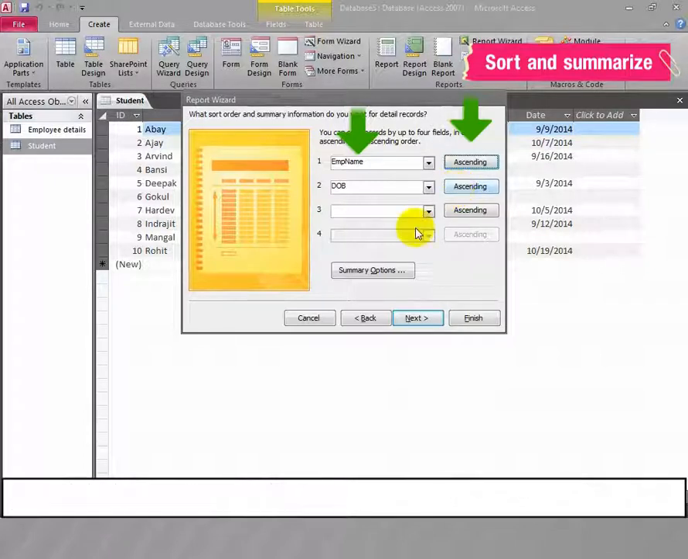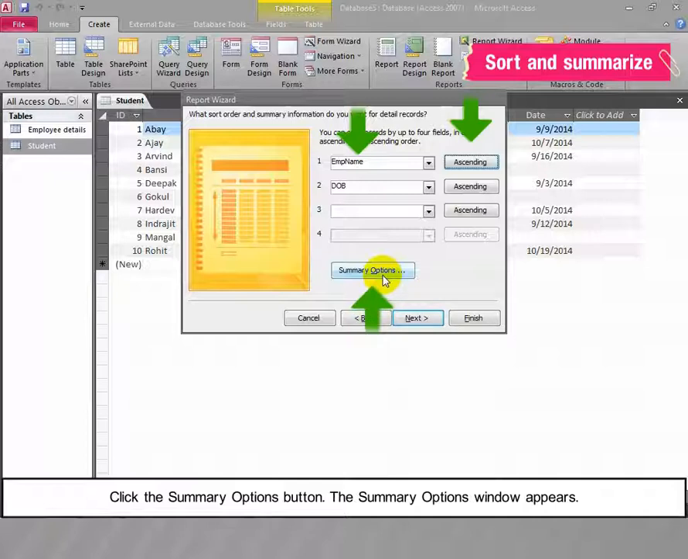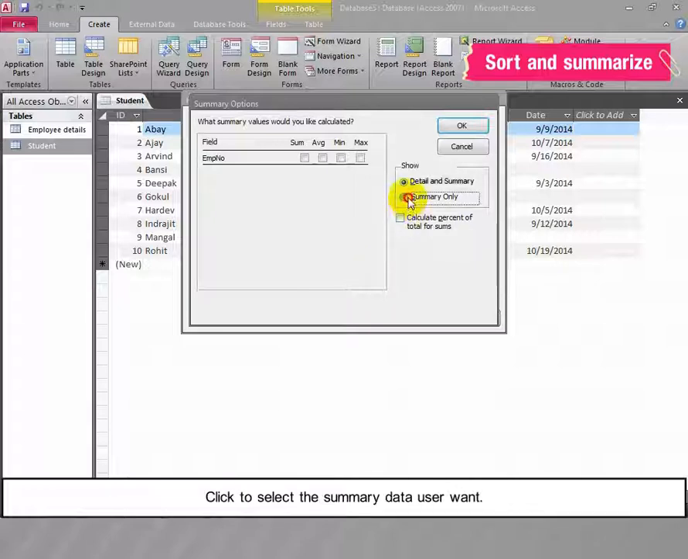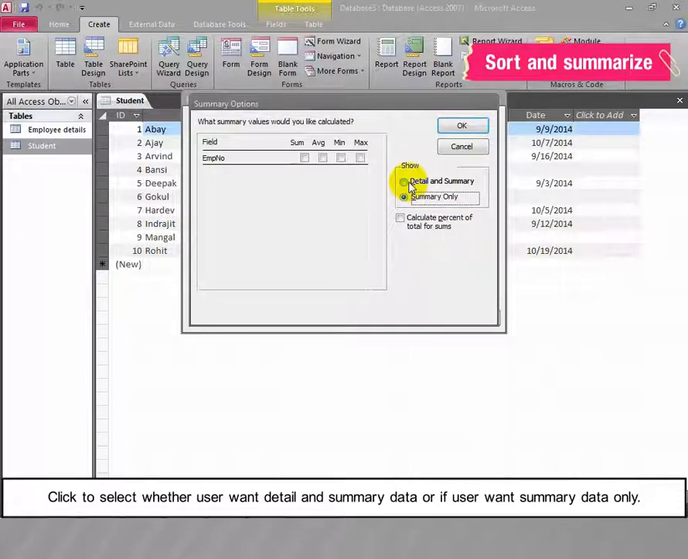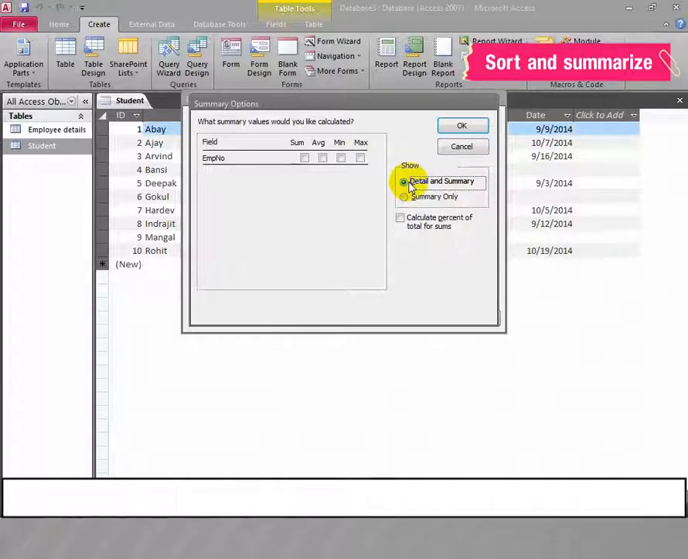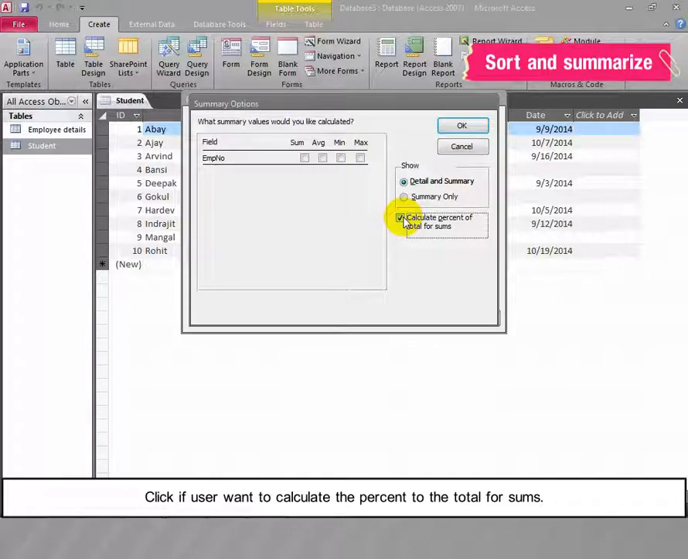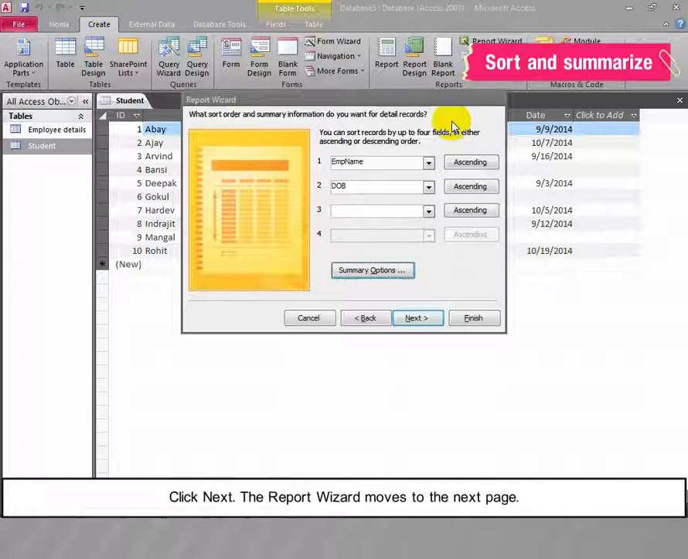Click the Summary Options button. The Summary Options window appears. Click to select the summary data the user wants. Click to select whether the user wants detail and summary data or summary data only. Click if the user wants to calculate the percent of the total for sums. Click OK. The Summary Options window closes. Click Next. The Report Wizard moves to the next page.